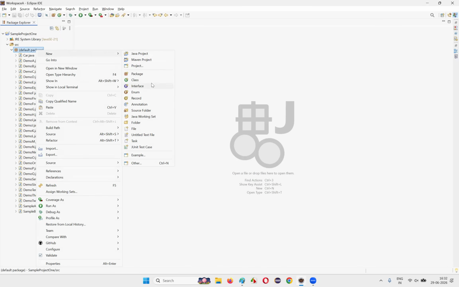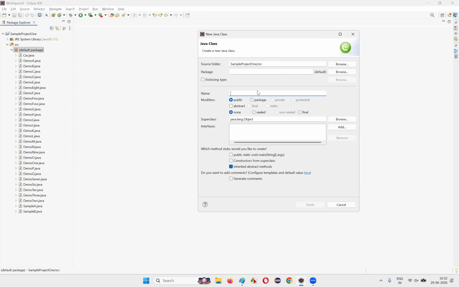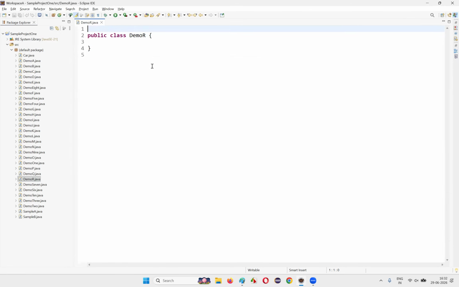Here I'm going to create a new class. I'll name this class Demo R. Okay, Demo R is the name of the class. Click on finish. Now inside this class I am going to create some instance variables and instance methods.